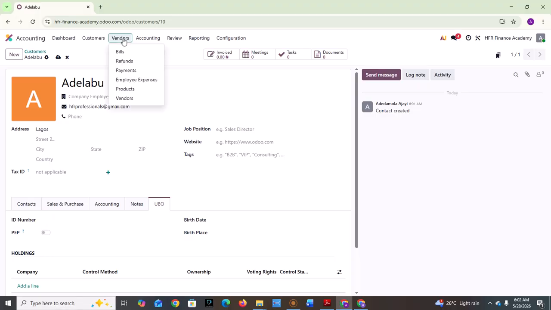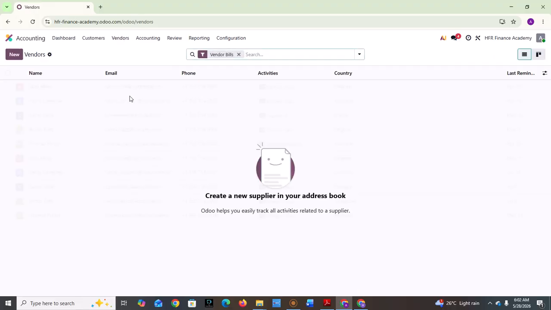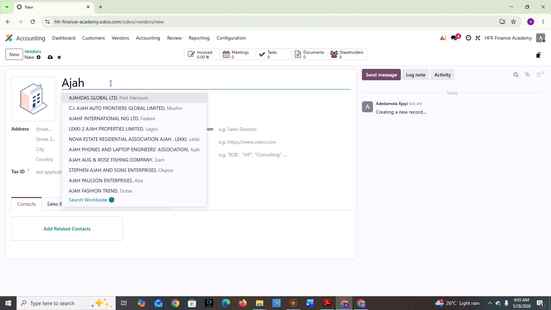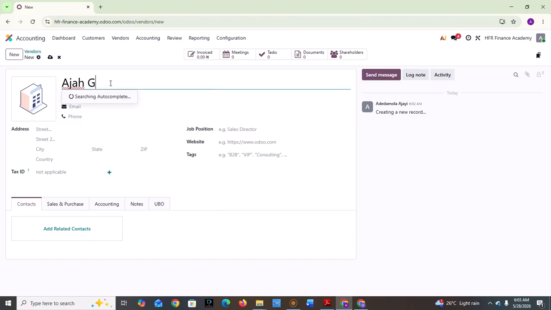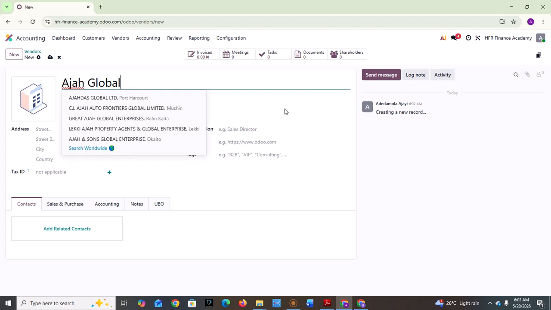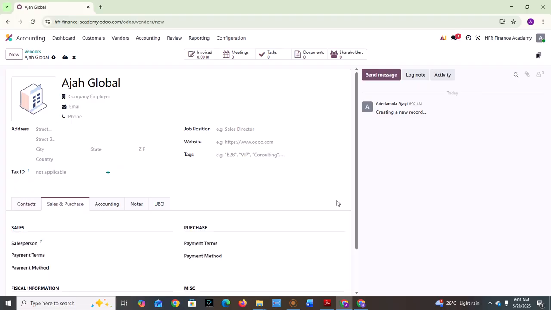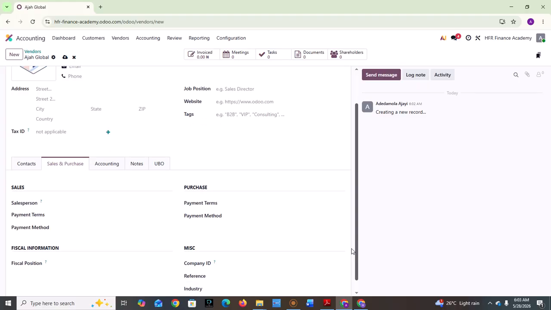Let's come to vendors now. So for vendors, you can also create a vendor. Let's create a vendor at the same time. So just like for our customers, you create new vendor. So let's say I want to create Agile Global. So you put their email, you put their phone number, exactly like what we did. You understand? But this time around, purchase. So I just fill the purchase part.